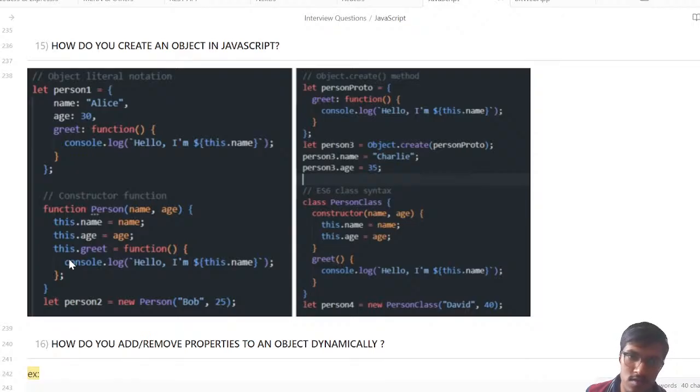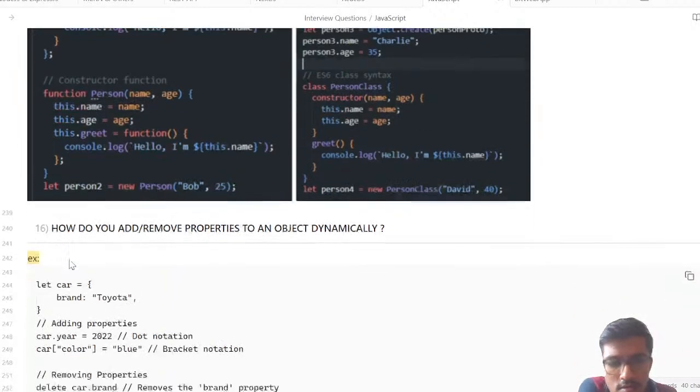How do you create an object in JavaScript? We can use a function Person, or ES6 class syntax. ES6 is better. Object.create, person portfolio, greet, my function I will call. Let person3 be equal to Object.create. So basically, you can see the examples.